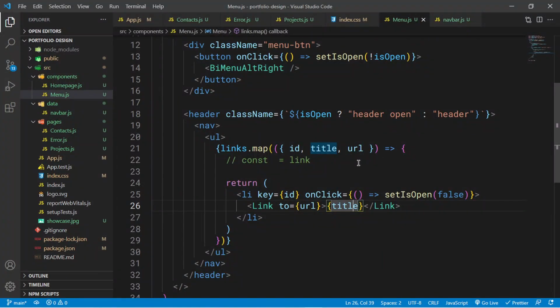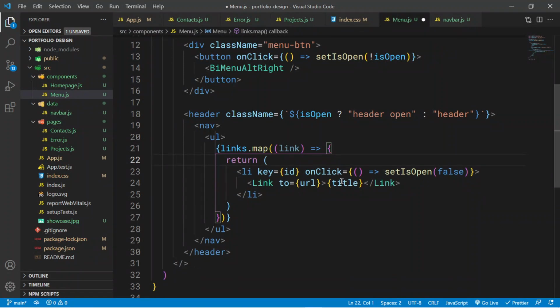Okay, and another way that you can do it is a bit longer, but it's better to know multiple ways. Another way that you can do it is you can say for every link like so, then you can just set up your return immediately. But then the thing is, for everything that you're going to be, it's just like object notation.